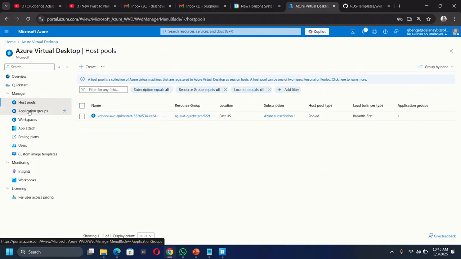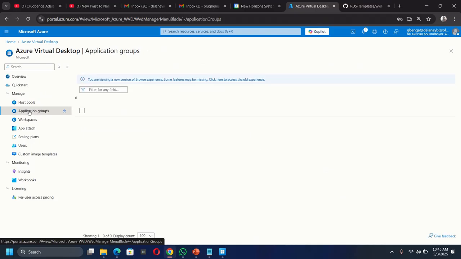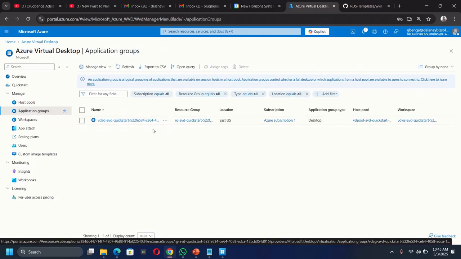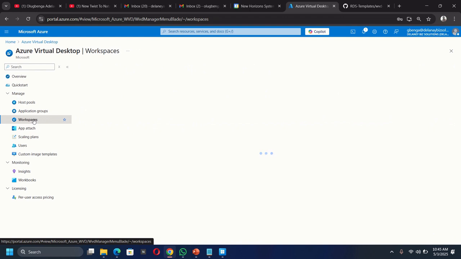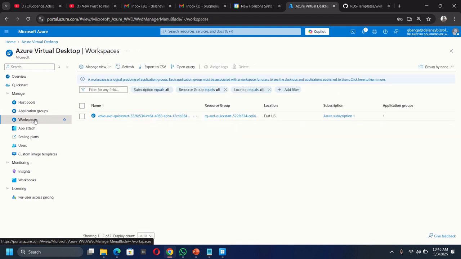Then another thing that it deployed is the application group. Application group was also deployed. This is the application group that it deployed. Another thing deployed is the workspace, and this is the workspace that it deployed.